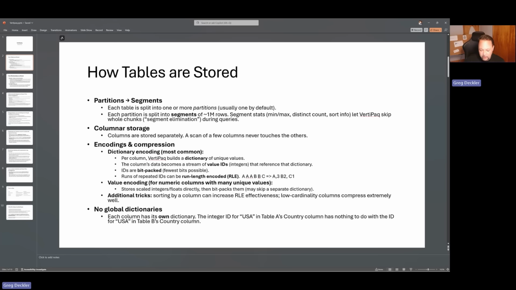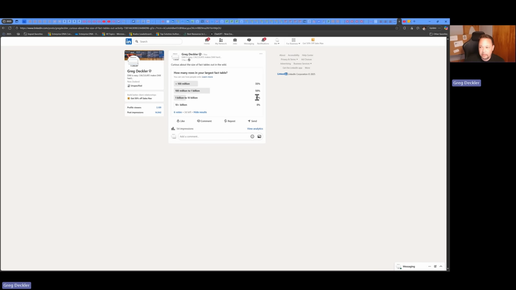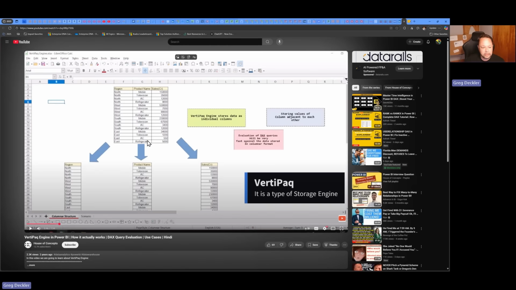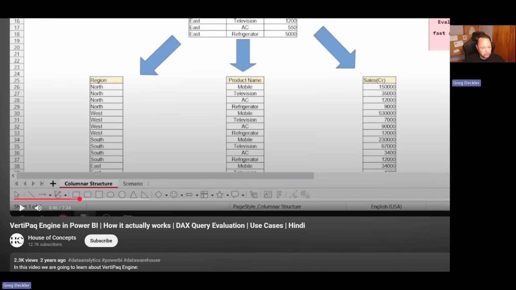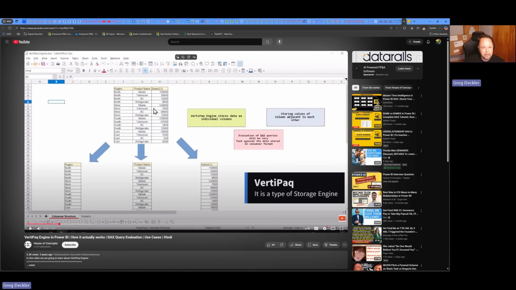So the best thing that I found to explain this comes from House of Concepts on YouTube. And if you have a table like this with 3 columns, the columnar engine, the Vertipaq engine, actually splits that into 3 independent columns, basically. There's metadata at the table level that ties them all together, but the way they're stored, it actually stores these as separate. So if I'm scanning product name, it's never going to touch sales, right? If I'm looking for a distinct count of product name, it's going to scan this. It's never going to touch this or this, right? This is just how it works, all right?